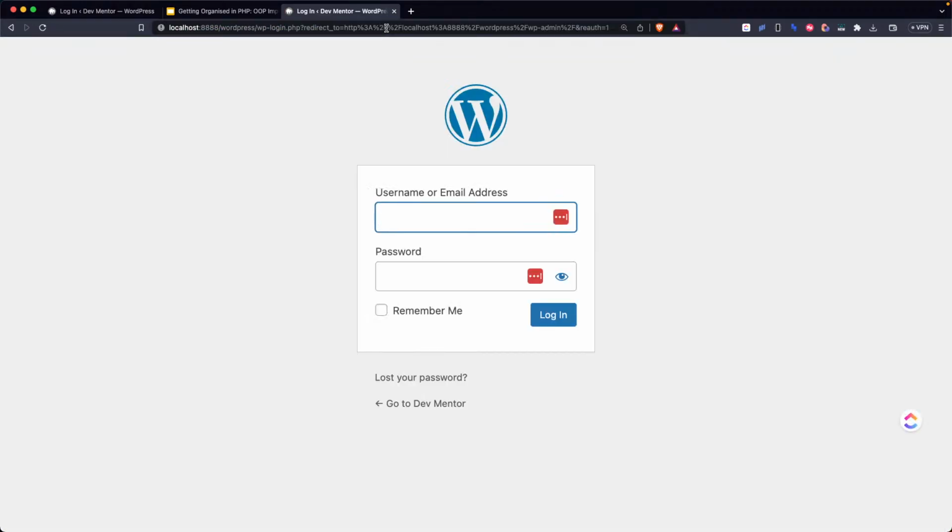So the login page is where we want to put a custom message that can let people know that this is my website, okay? And it's not generally WordPress. So how can we do that?